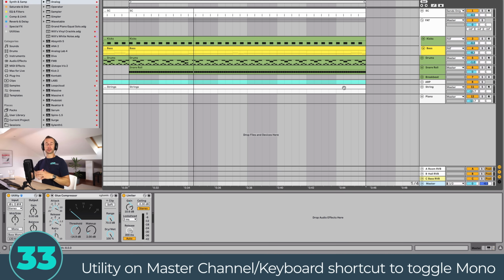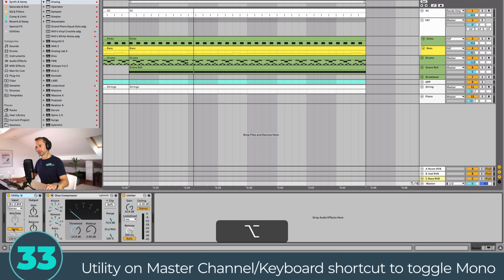Now the next tip is a personal one of mine and one I teach all my students. It's creating a utility on your master channel and then a keyboard shortcut, so you can switch the mono button on and off. And that is so you can check your mix in mono really quickly and make sure it still sounds good.